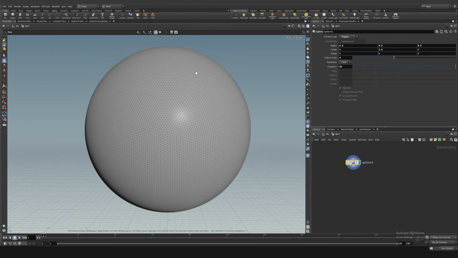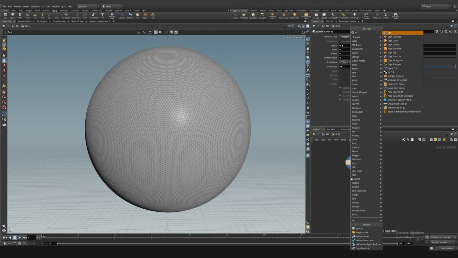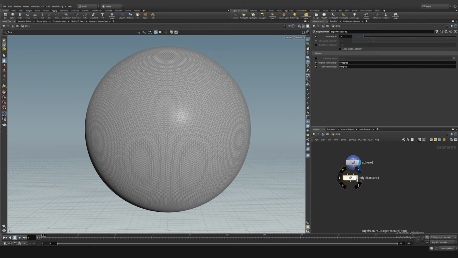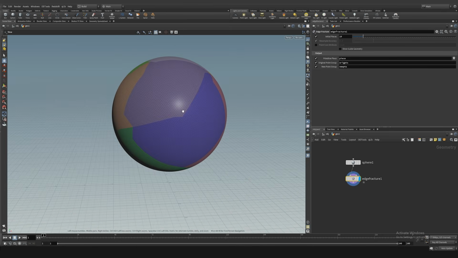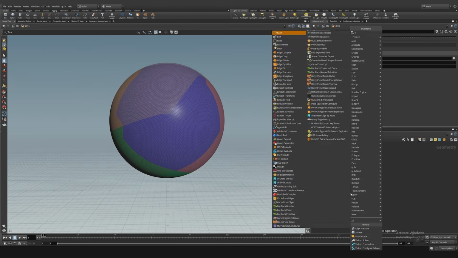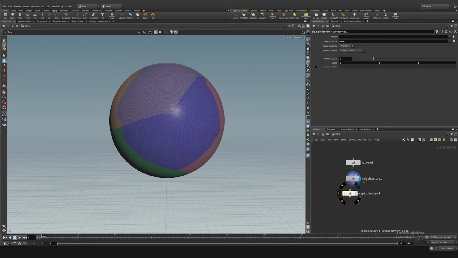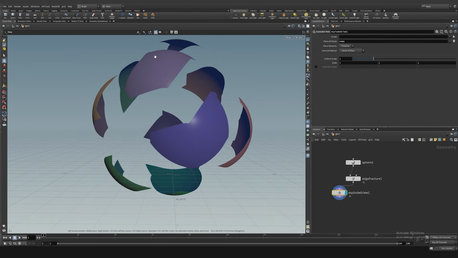So next we need to divide the geometry into several parts by topology. For this I will use the edge fracture node. Visually nothing has changed. To check it we switch on primitive piece and click on toggle visualization. Now we can see how the geometry is split. You can also check with the exploded view node that these are separate pieces. I think that will be enough.